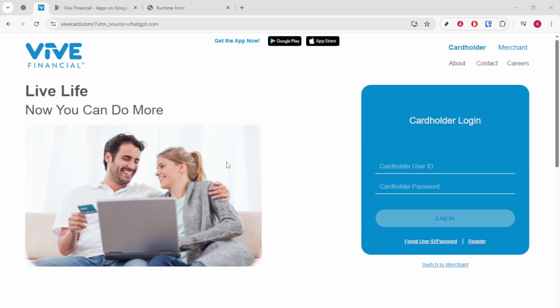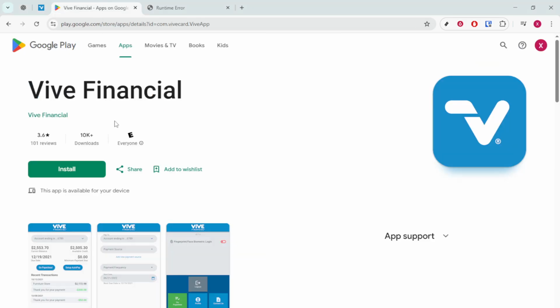First, sign into your Vive Financial account on the official website. Enter your username and password and complete any security prompts if they appear. For peace of mind, always make sure the site address looks correct and that you see the secure lock icon in your browser. If you can't remember your credentials, use the account recovery options on the login page rather than guessing.